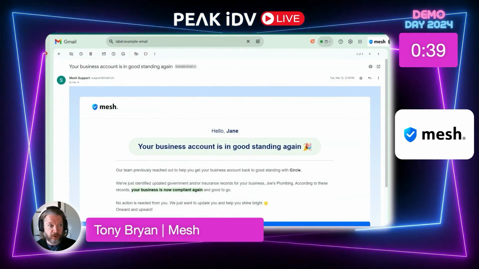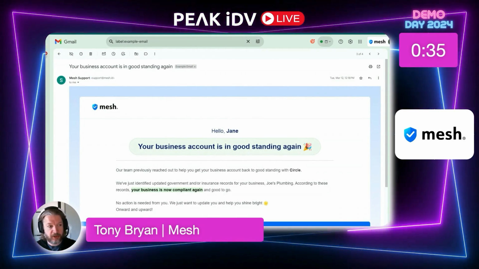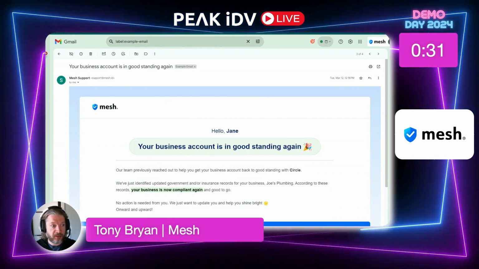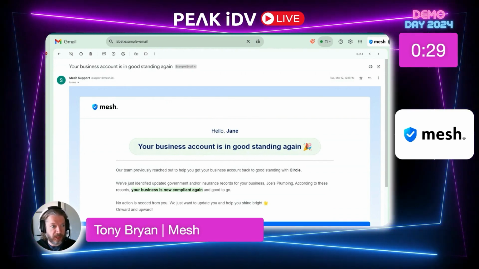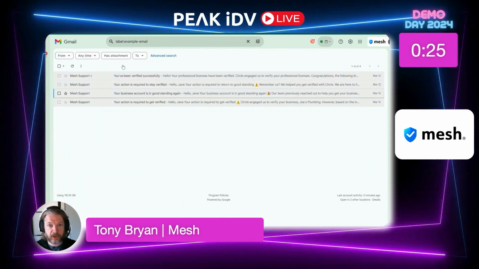So we actually get a lot of great feedback from professionals and business entities on this. We've had notifications from people telling us that they had no idea their license had been suspended or had expired, and thanks for letting us know. So this is one of the really cool things that we do here at Mesh.